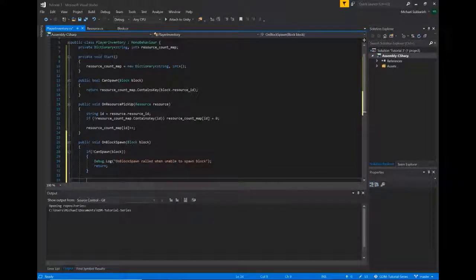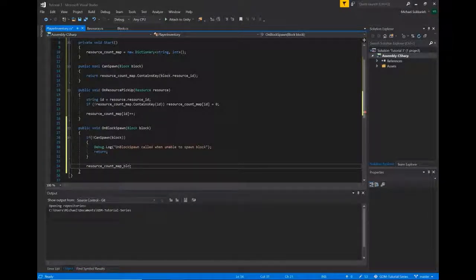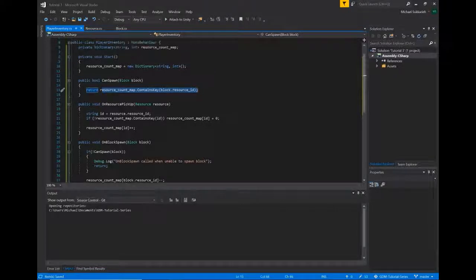If we can spawn, then all we're really doing here is decrementing that entry in our dictionary. So let's say resource ID minus minus. You'll notice here as well that we're assuming that if a resource is not in our resource map, then it's completely not in our resource map. It doesn't map to 0. It's actually completely not within our dictionary.